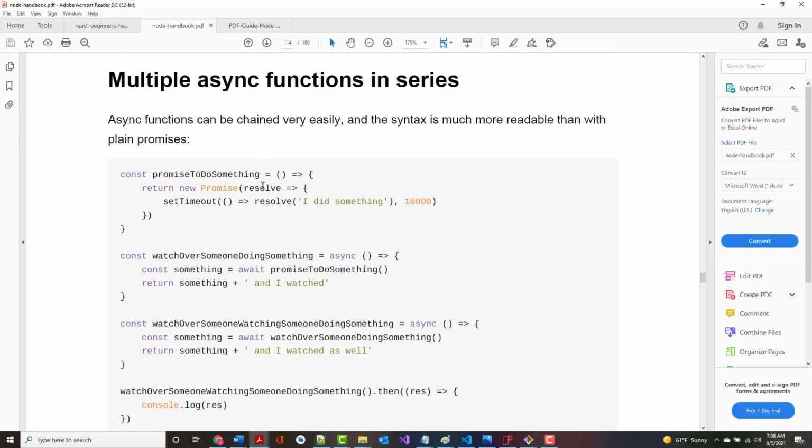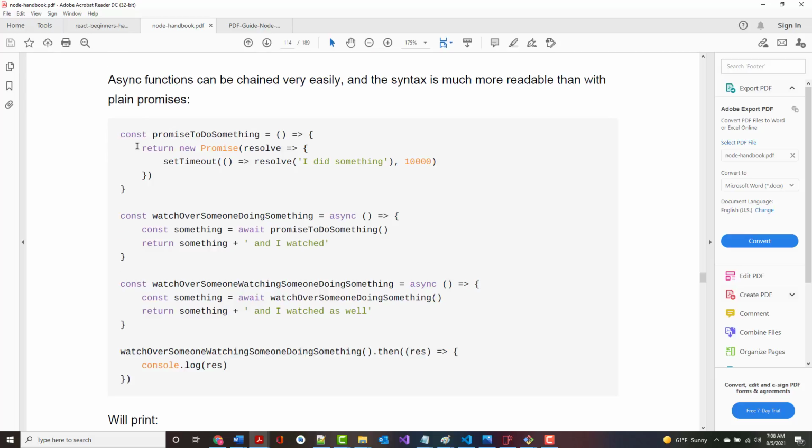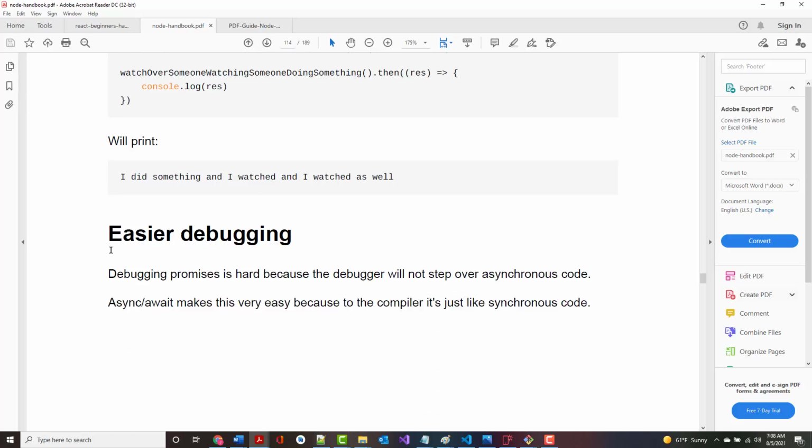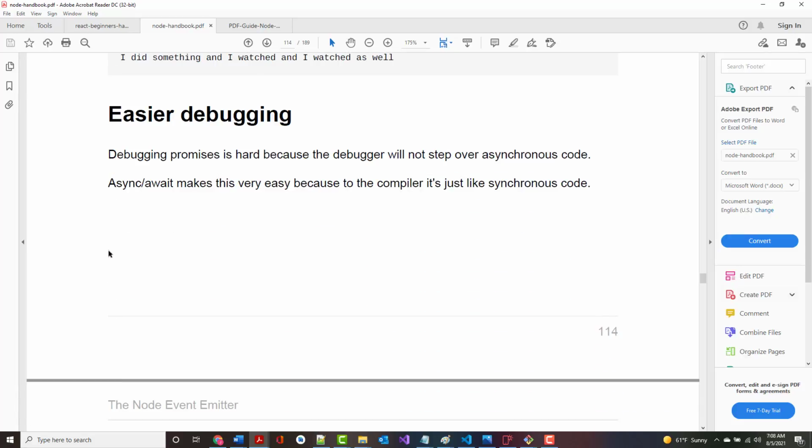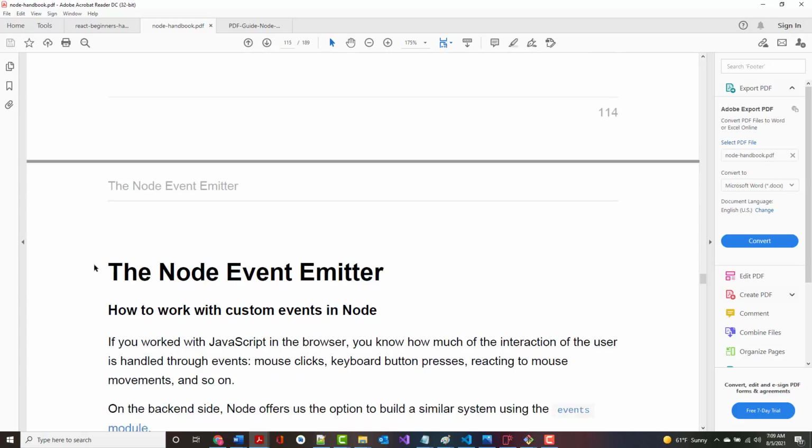Async functions can be chained very easily, and the syntax typically will be easier to read than with promises. And one reason is, yeah, you're chaining them, but each one of these is in its own function, as opposed to when you chain promises with dot then, etc. It also provides, going along with the last thing we just looked at, easier debugging. And the reason for the easier debugging is that since you're breaking things up into individual routines, if you've got a problem, you know right in which routine to go in to try to fix it.